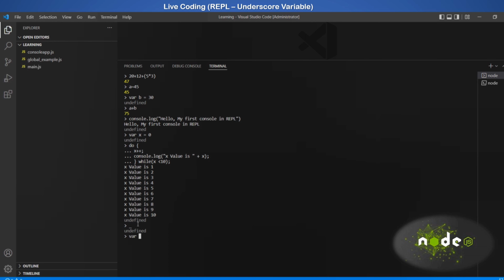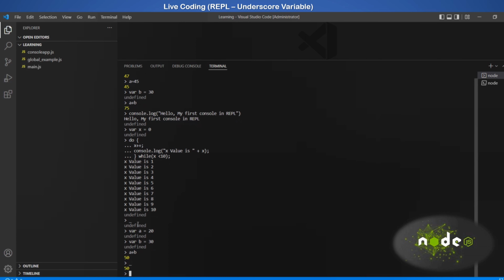So let's try to give var a equal to 20 and var b equal to 30, and let's do a plus b, and now let's try to put underscore here. You can see the last result has been printed in this terminal.